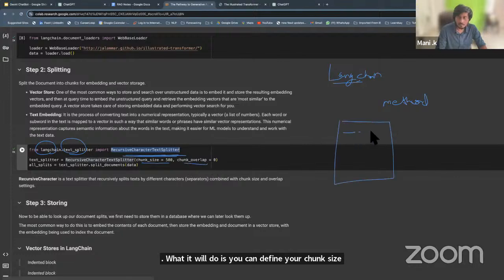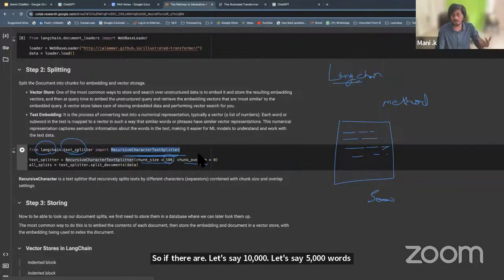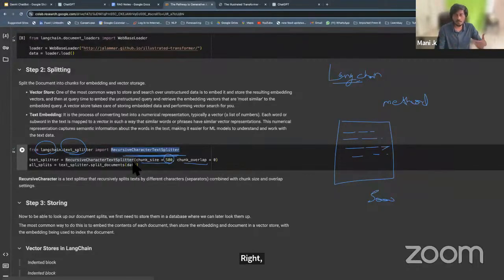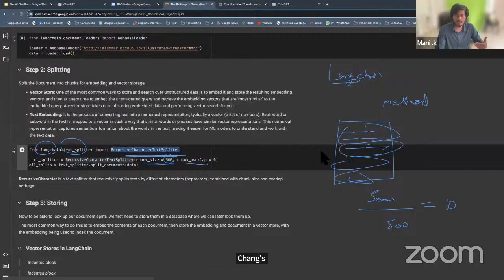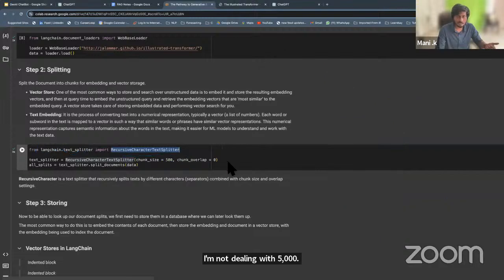So let's say there are 5,000 words, and I'm telling it to split the text and make chunks, each chunk 500. So total words are 5,000 divided by 500 each chunk size, totally I'll get 10 chunks. 1, 2, 3, 4, like that, 10 chunks I'll get. But I am not dealing with 5,000 words over here. I don't know how many there are, I'm just telling you as an example. Okay, an overlap you can have between chunks, that is good.